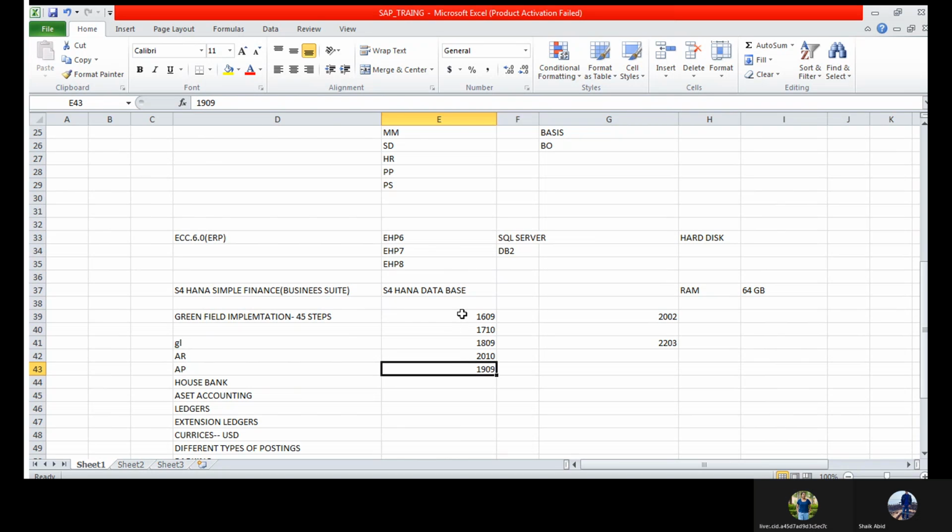What is the meaning of 1609? It means in 2016, the 9th month, they introduced the version. Like that, 1710 means 2017, 10th month, this version came. In my company, we are following this one, 1909. Now the latest also came, 2010, I think. Every 3 or 4 years they are updating. For S4HANA Simple Finance, they have planned to upgrade versions for another 15 to 20 years, every 3 years like that.